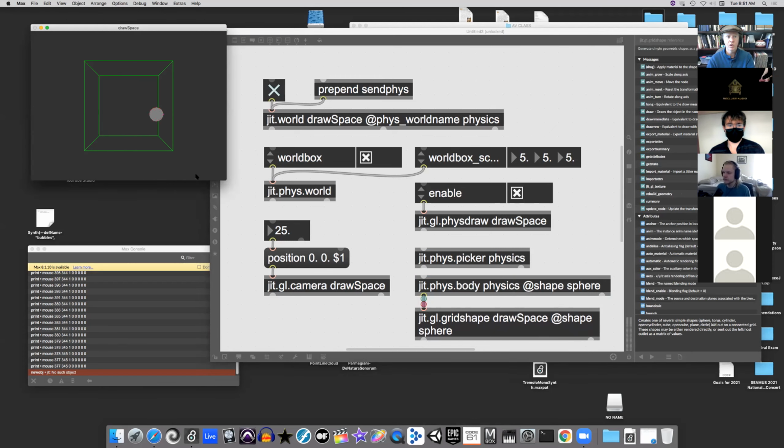So what that means is that this physics body is outputting all sorts of information now to this grid shape. It doesn't come out this outlet though. It goes directly, so you won't be able to see that. But you see it says position or quat values. Quats are quaternions. Basically a way to navigate 3D space.